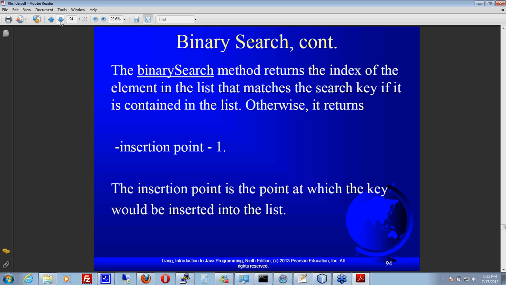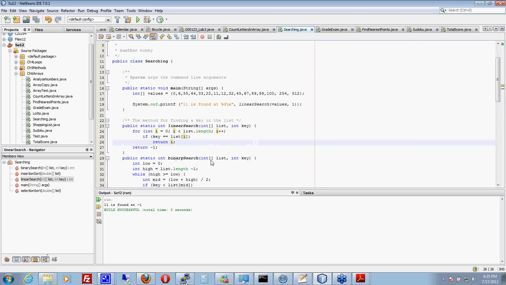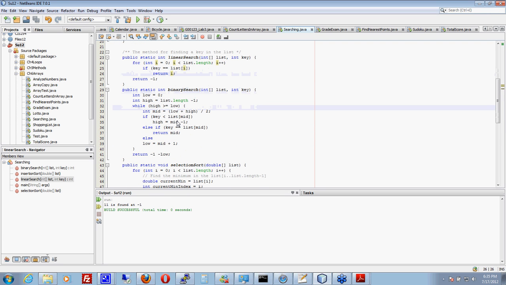Binary search method returns the index of the element in the list that matches the search key if it is contained in the list. Otherwise, it returns -1, just like the other one did. The insertion point is essentially the middle point, where you're going to look in the list. So here's an example of binary search, and I have that example here as well. We're going to give it the same list and look for a key, and then we can see how it goes through it and looks for the key.